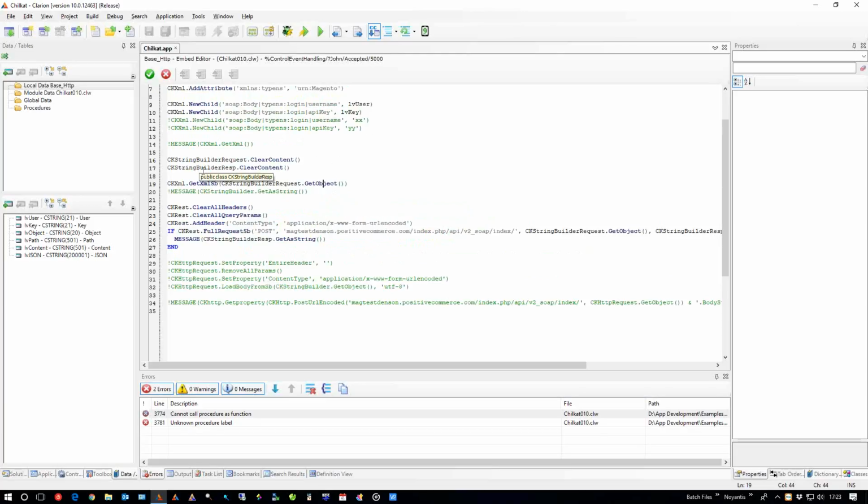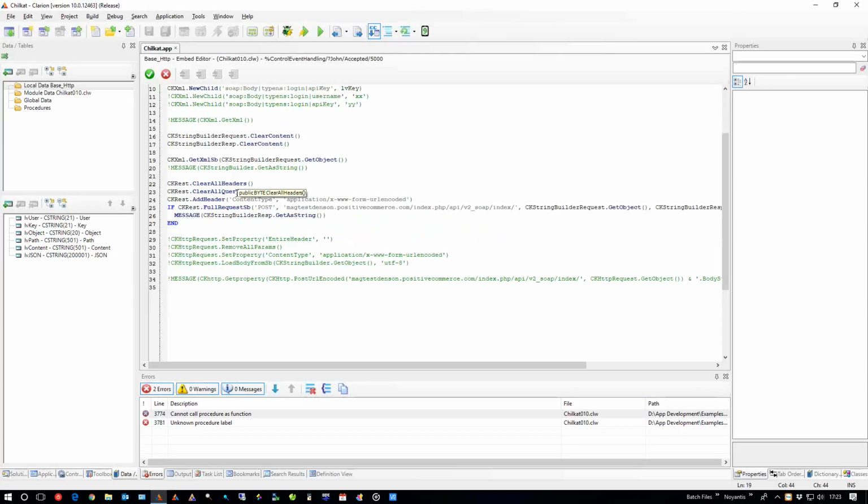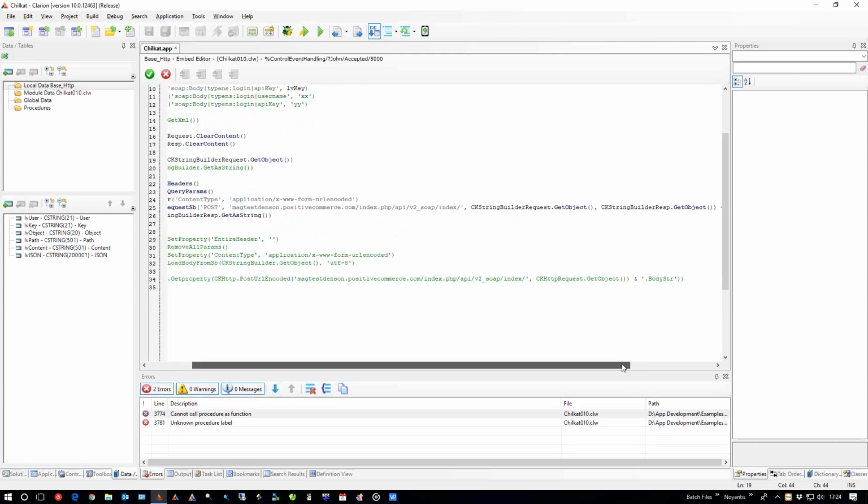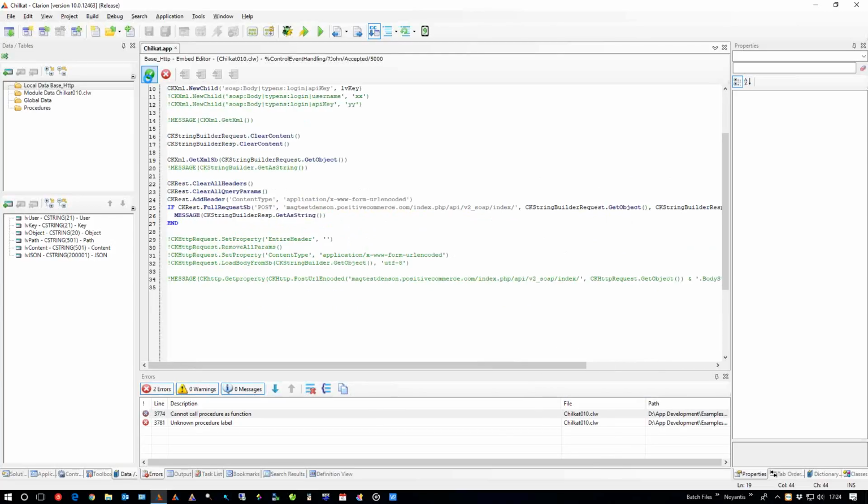Okay, so clear those. Let's get the XML content into the request object, clear the headers of the REST, clear the query params, add a header to it, and then do a full request string builder, passing a post to that URL of that request, put the answer in that response. Yeah, I kind of like that better if it works.